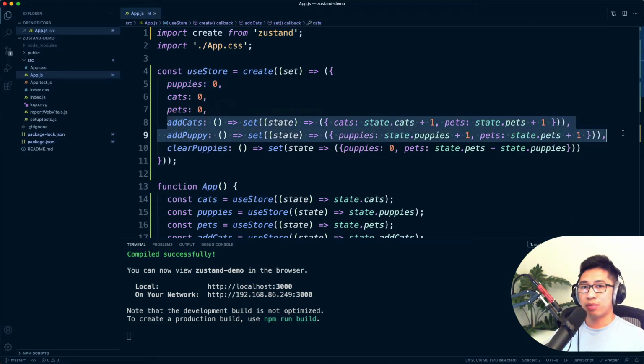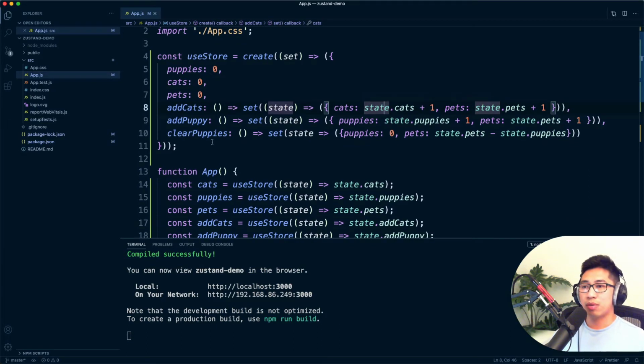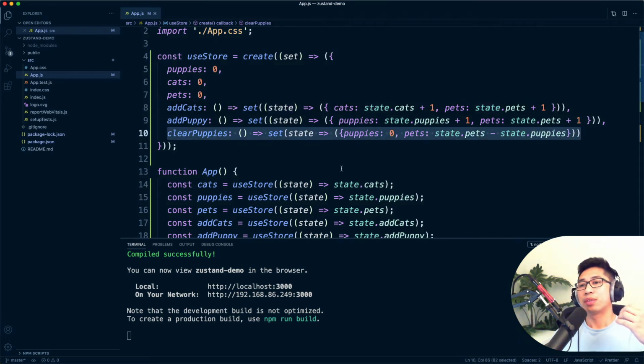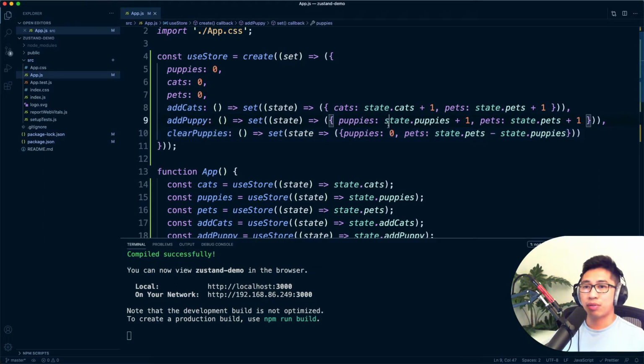We've got two methods which allow us to increment cats and puppies, and at the same time we're also going to be incrementing the state of the pets, so the total number of counts. And then just so we can see that this is really working in action, we also added a method to delete puppies back down to 0.